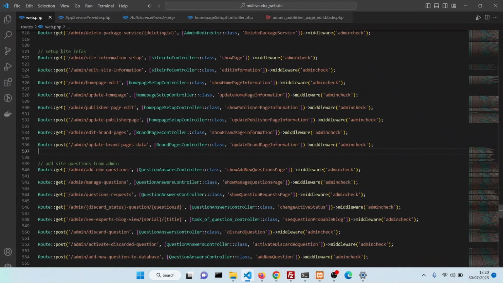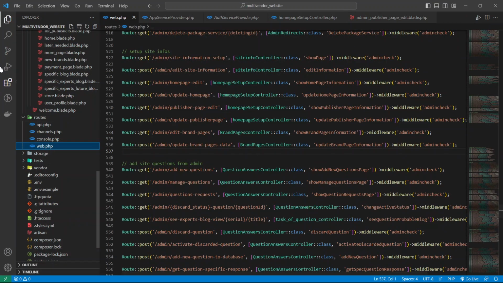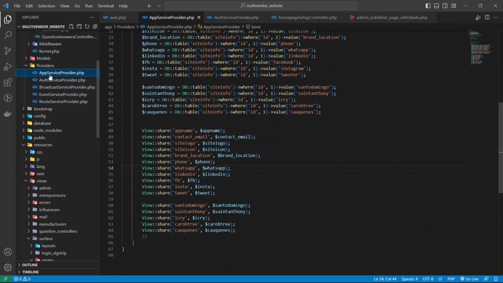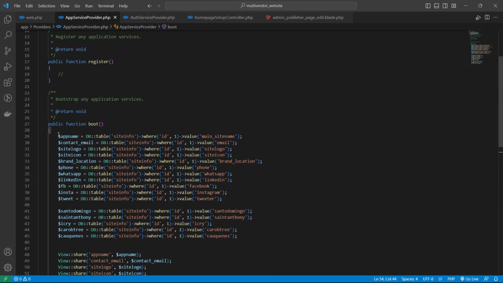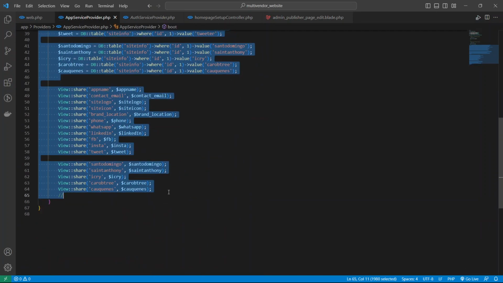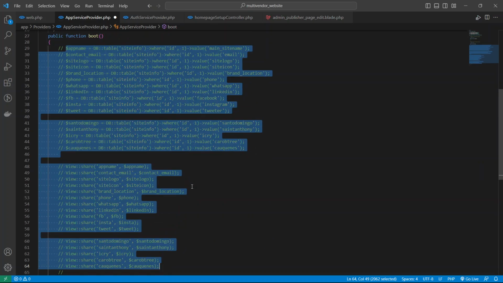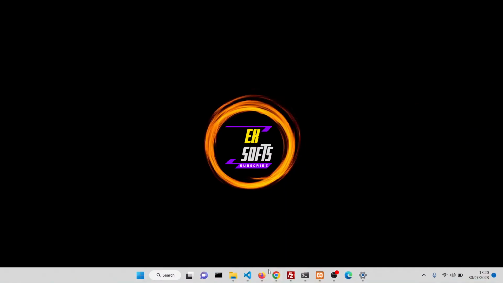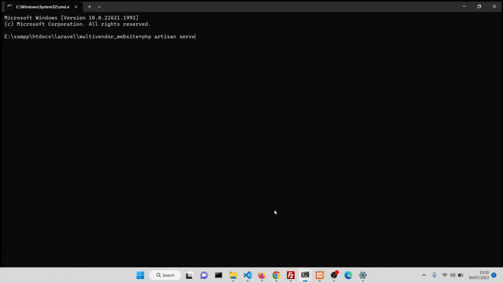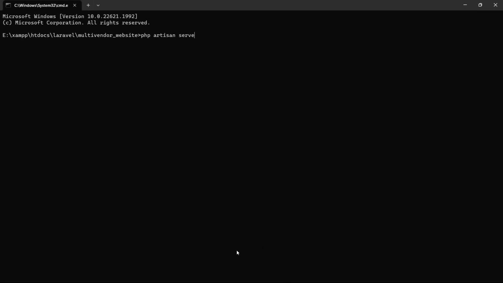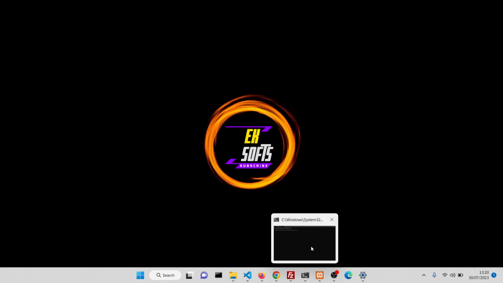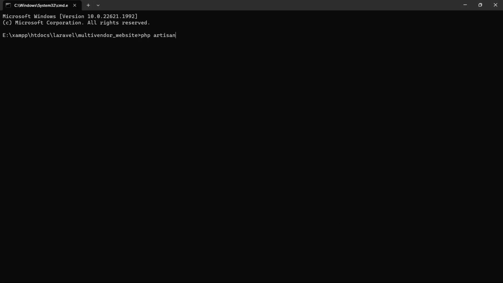In the files in the Visual Studio Code editor, we have to go to the app service provider. We'll search for the app service provider, and go to providers, then AppServiceProvider. If we have any functions written in the boot function, then we have to comment these out first. After doing this, we run, okay, I have something running in here, I will close it. Then we have to run php artisan config:cache. Then you can see the cache is cleared, and cached successfully.